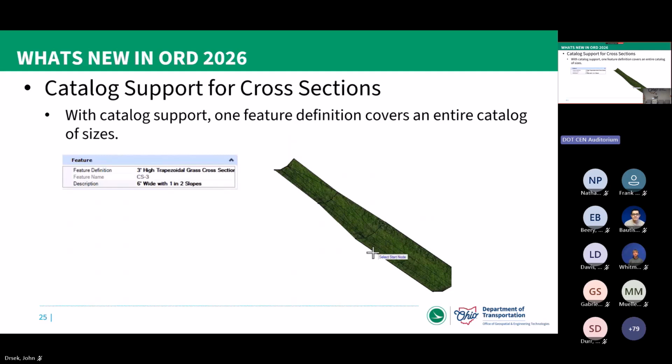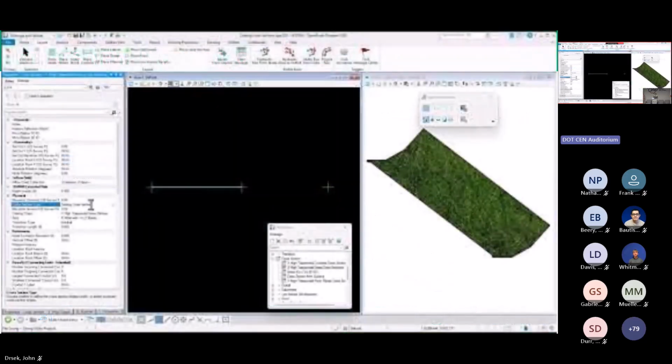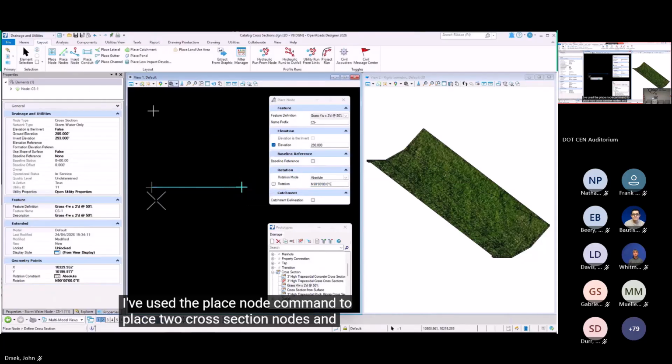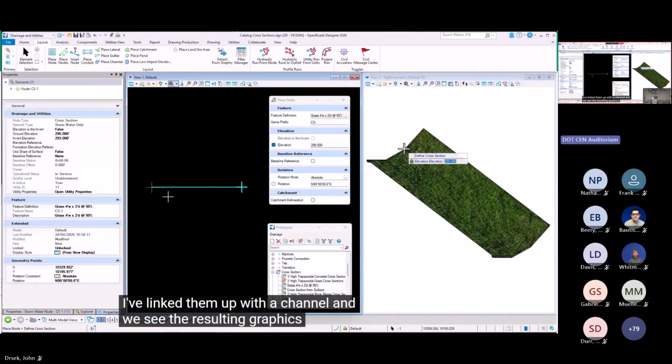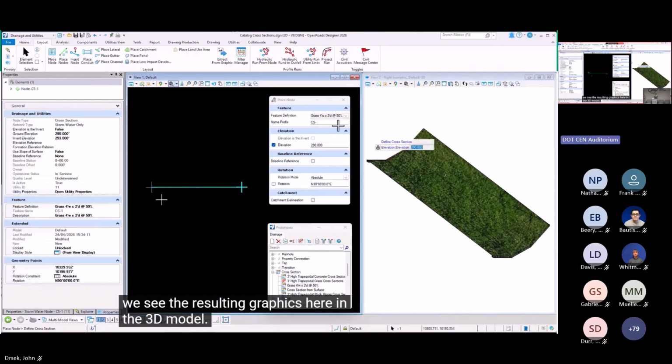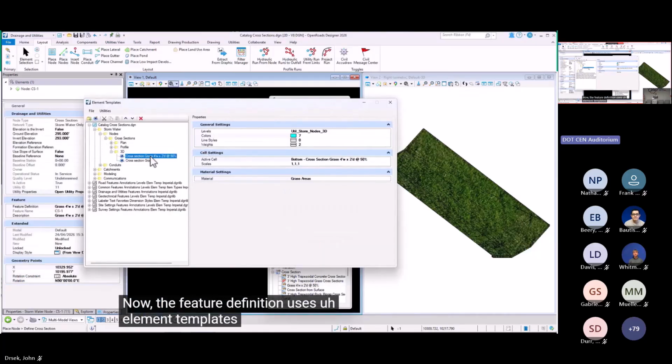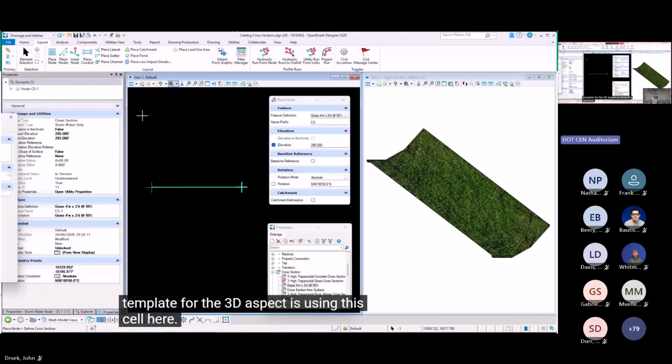If you have a bunch of cross sections with different sizes, they can all be on the same exact feature definition now. So this is just a quick demo. You can see off to the right that they have, let's call it, a corridor. They're going to end up having some different sizes for it as they continue, and it's all going to be on the same feature definition, and they're not going to have to change it.